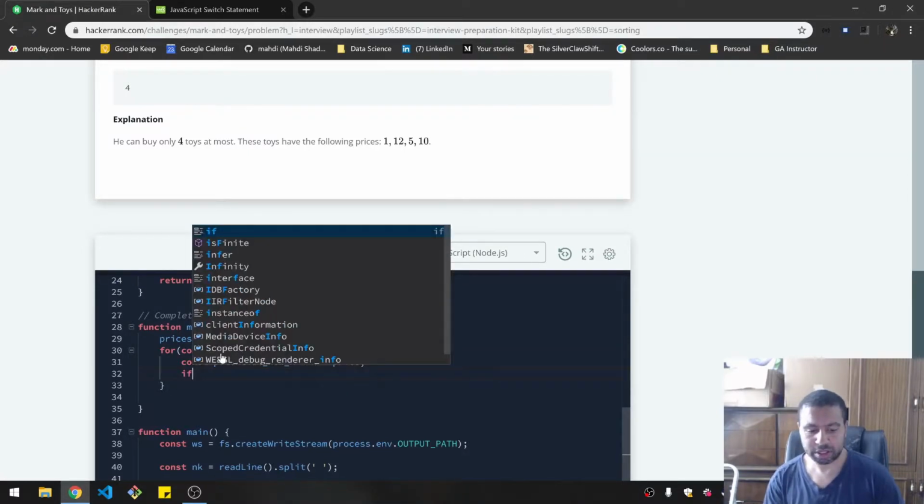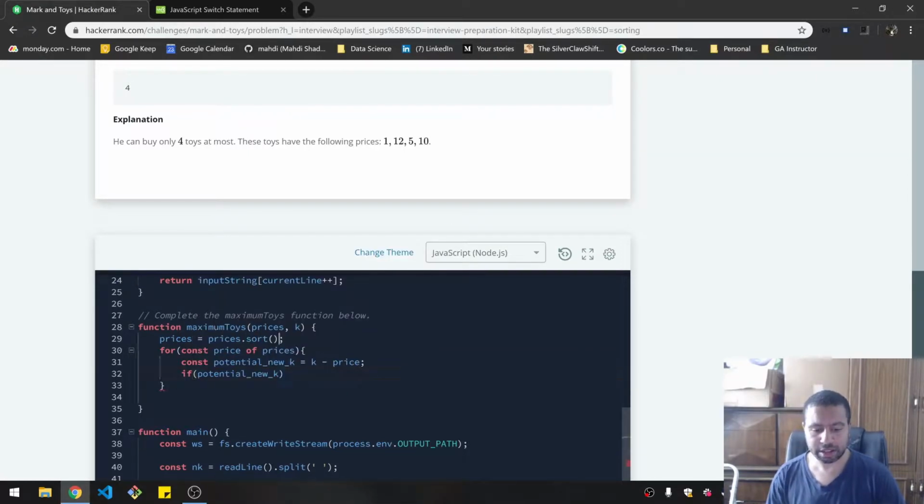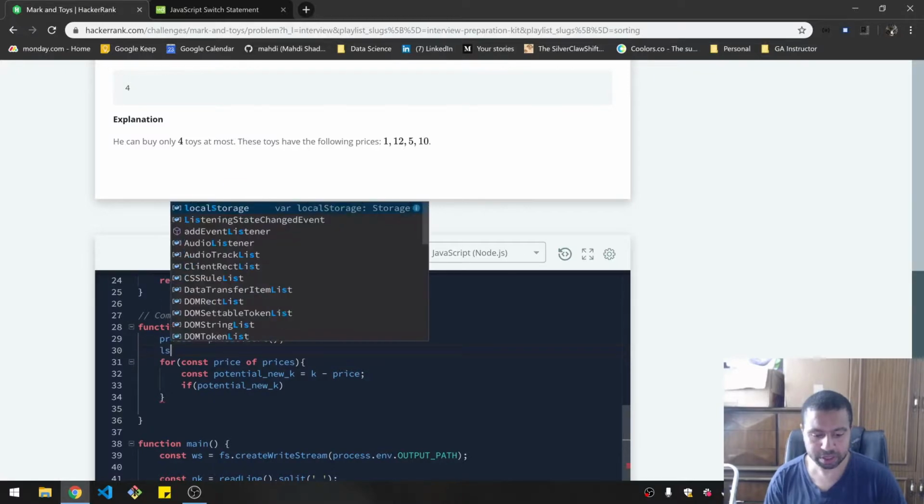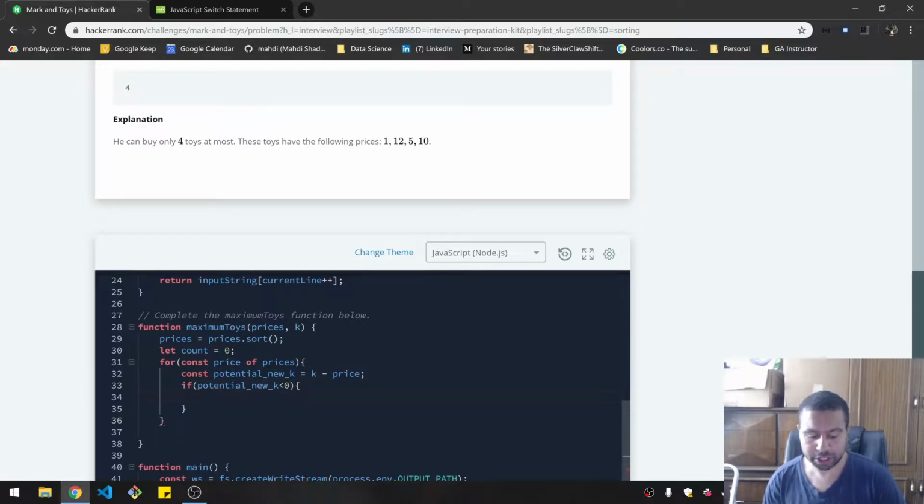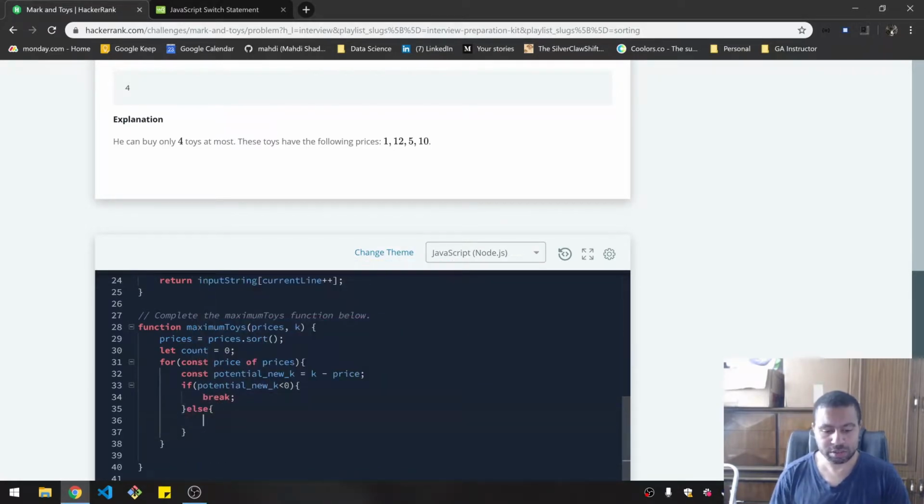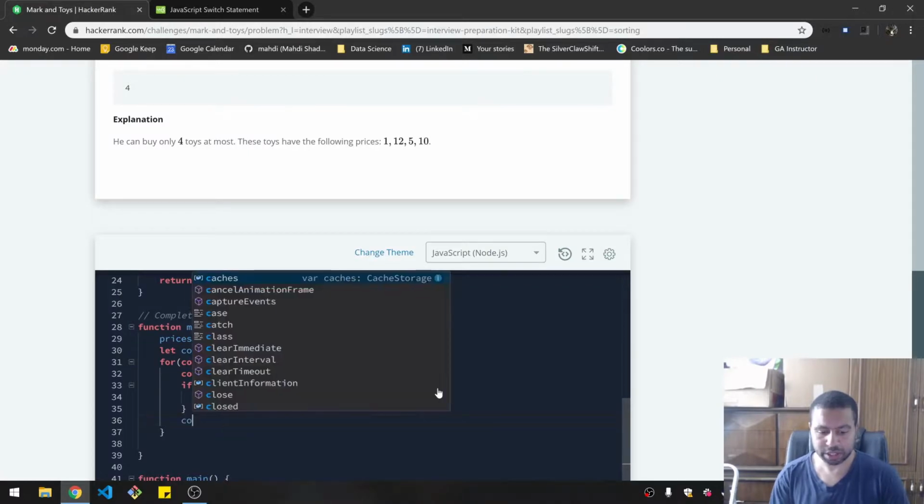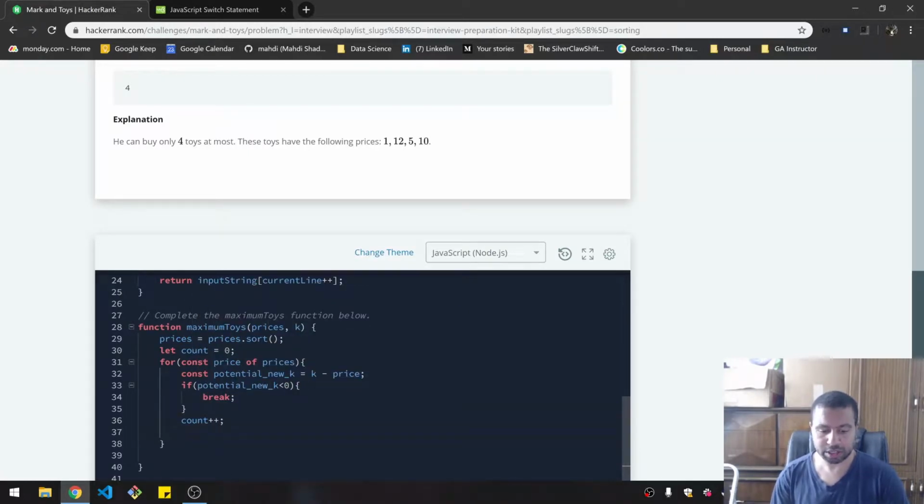So if k, and you also need to count equals 0. All right, so if potential new k is less than 0, then we know we can just break here. Else, all right, I don't need to put the else then. I can say count plus, and k minus price. Return count.